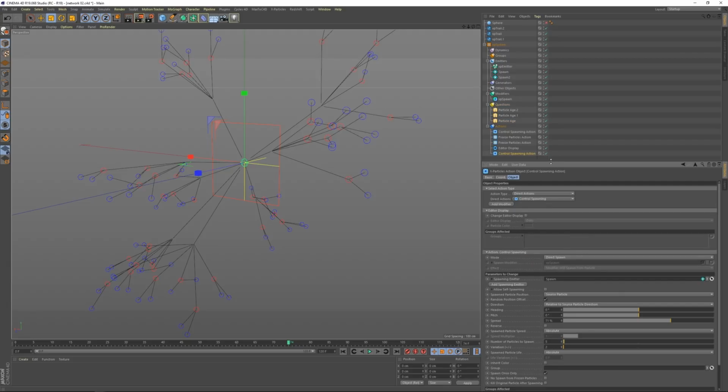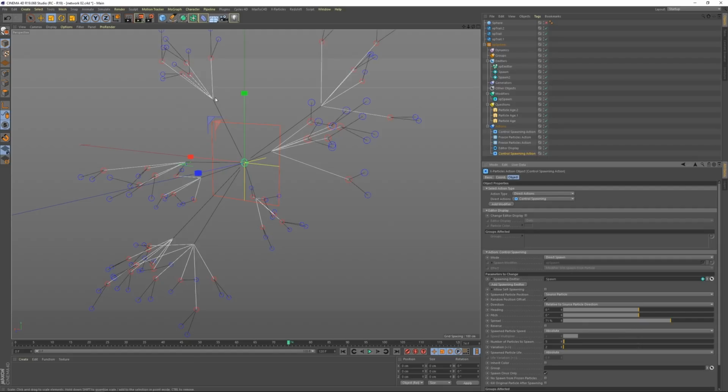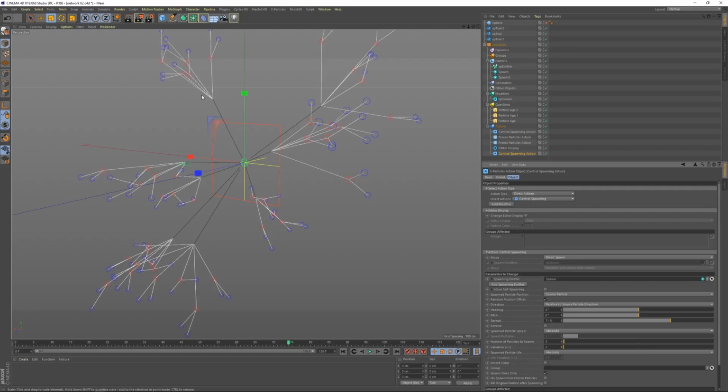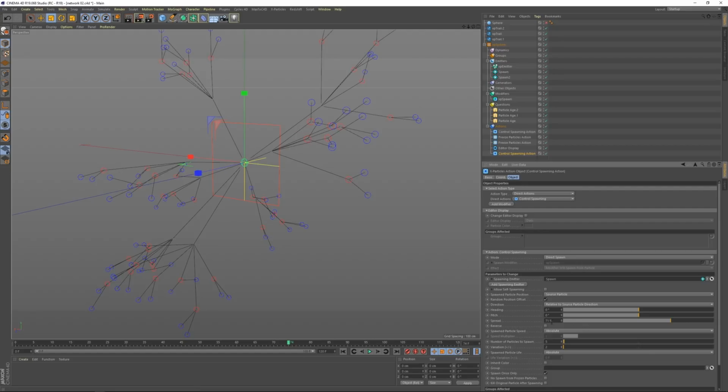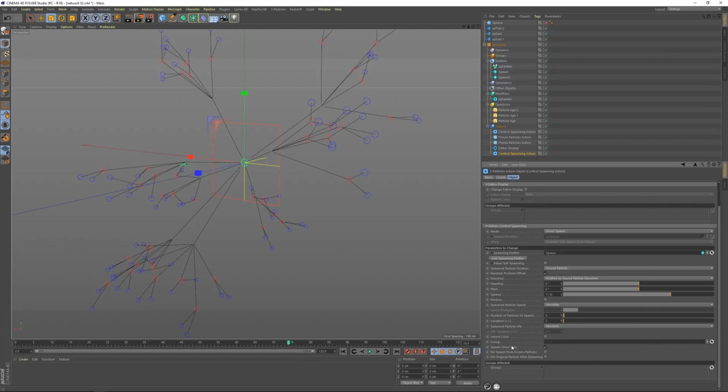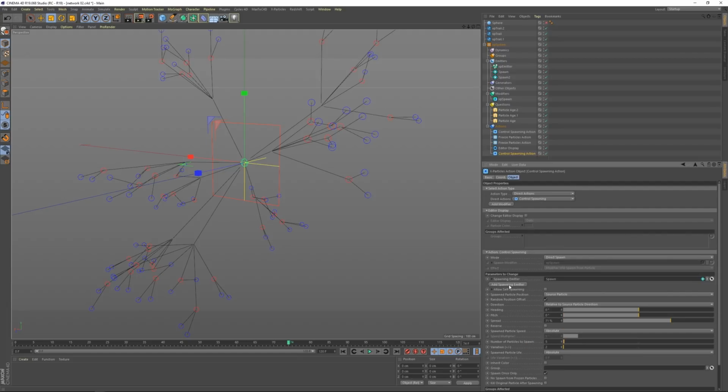So if you look in here, control spawning, I have the spawning set to relative to source particle, so it actually shoots off of it relatively in the same direction that the particle is traveling. And I have it spread 70%. I also have it set to only shoot out 5 particles with a variation of 2. And I have it set to spawn only once. Then I created a spawn emitter.